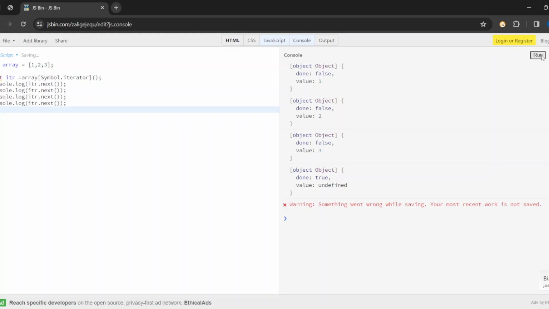So in simple words we can say that value is a property that reflects the current value in the sequence. The done property indicates whether there are more values to come or the iteration is finished. If the iteration is finished it returns true. If the iteration is not finished it returns false.